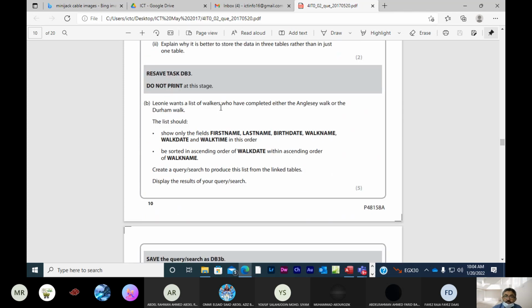Leonie wants a list of workers who have completed either the Angelesi walk or the Durham walk. The list should show only the fields first name, last name, birth date, walk name, walk date, and walk time in this order, sorted in ascending order of the walk date within ascending order of the walk name. So we have to see this list of walkers who have completed either the Angelesi walk or the Durham walk.